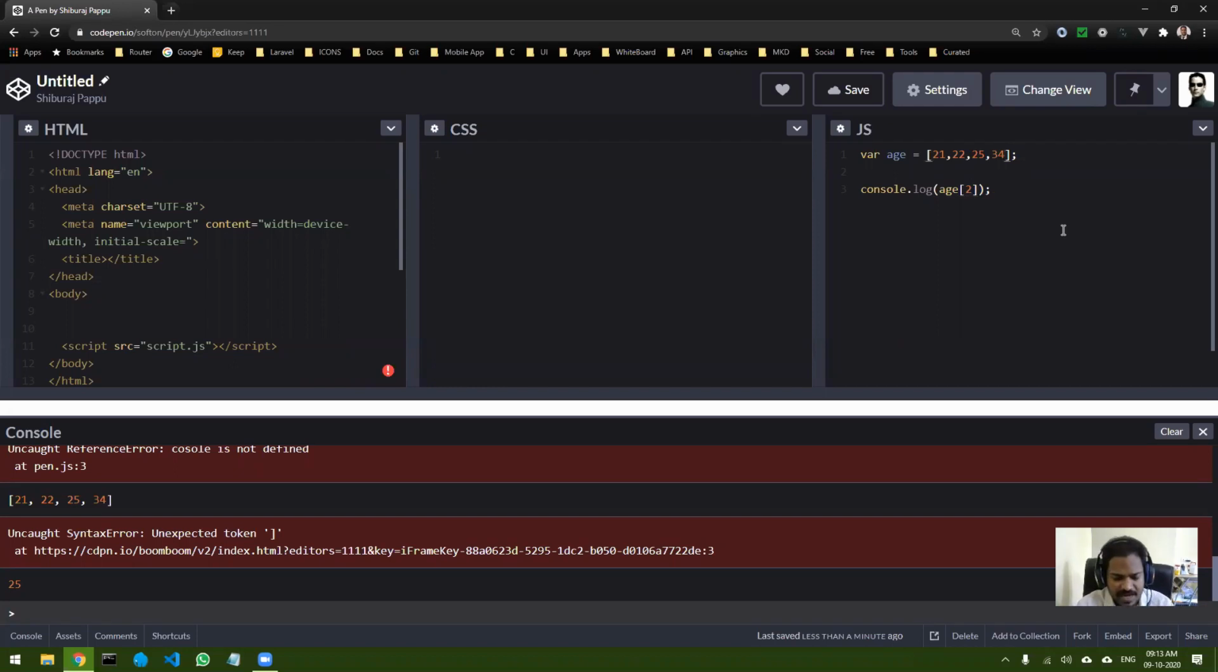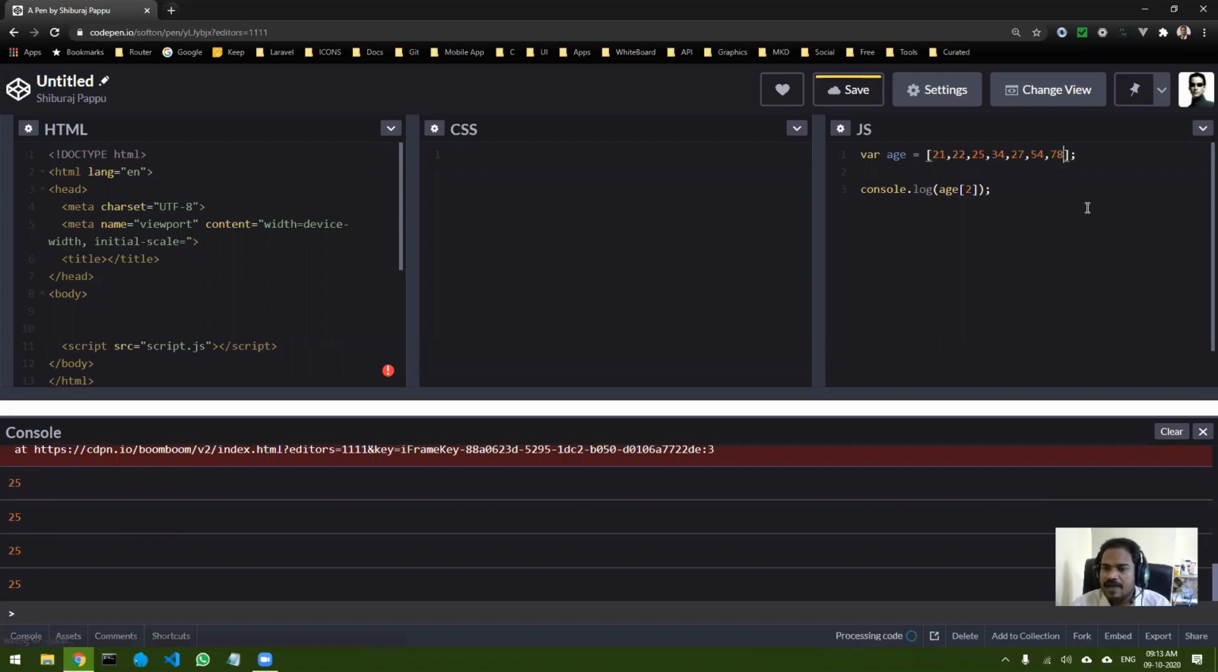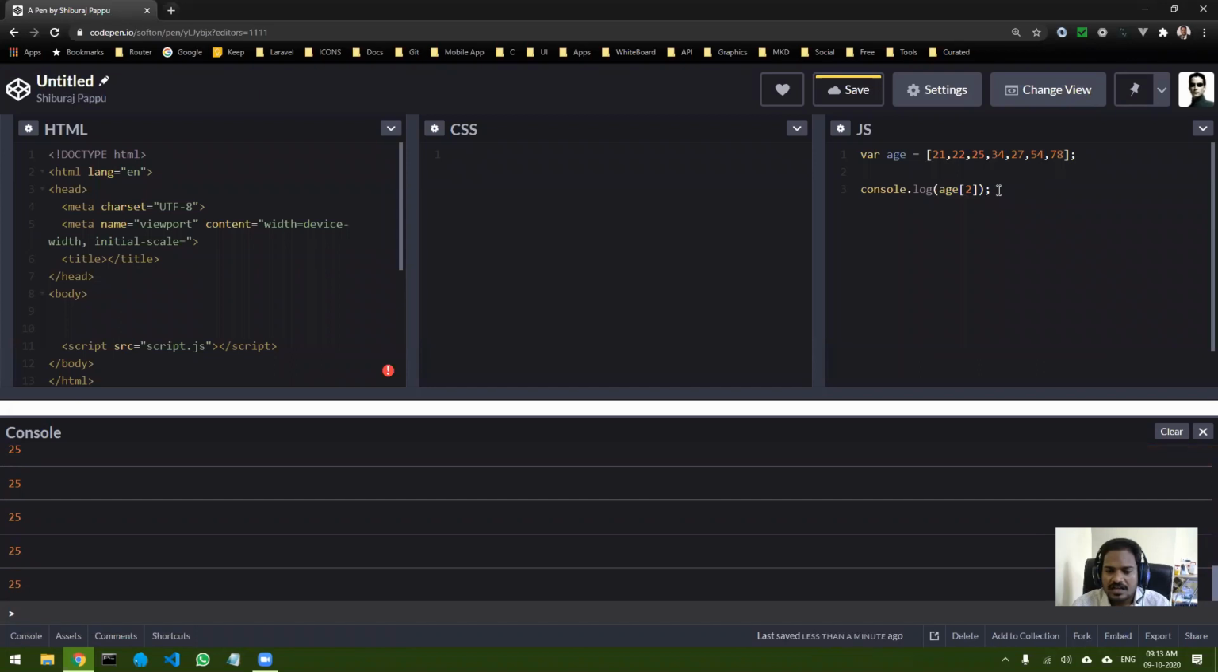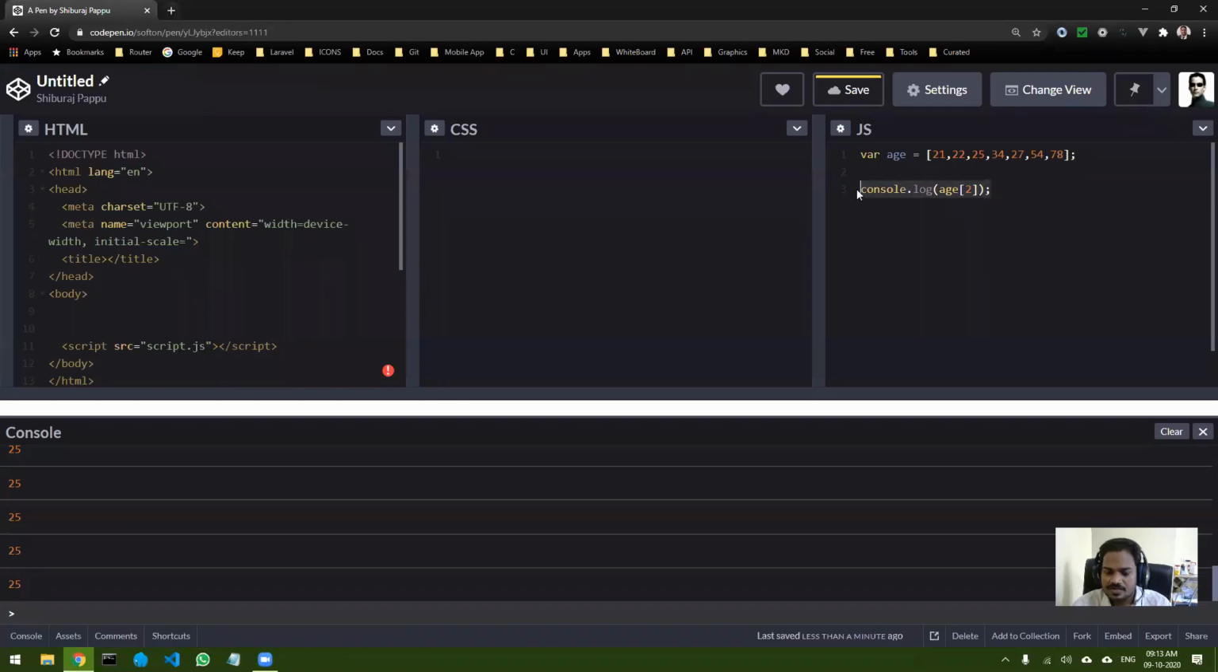Okay, so let me just add a few more ages. Okay, so 27, 54, and 78. Okay, so I've added a few more ages, and now what I want is to print all of them together onto the console. Okay, so I want to print everything on the console.